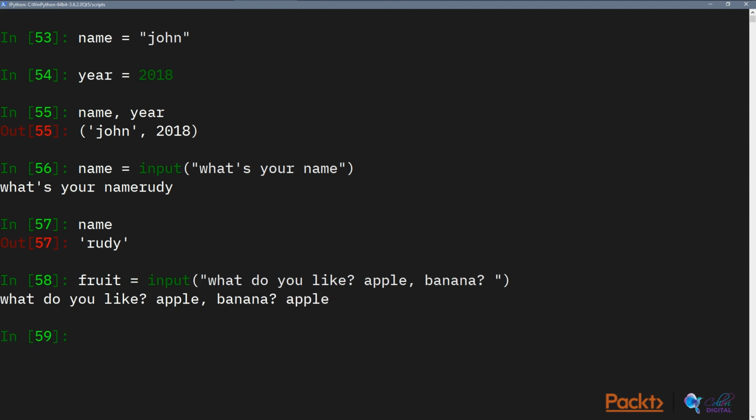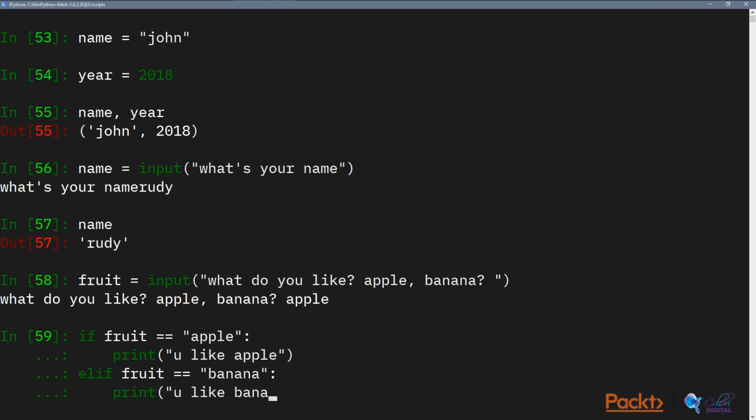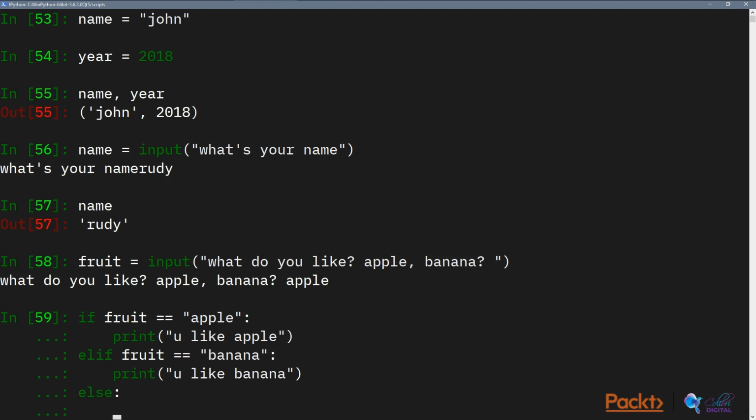What we can do is create an if then else statement to deal with different things. So we can say if fruit equals apple, print you like apple. Else if fruit equals banana, print you like banana, and then else. This is an interesting case because we have actually presented the user with two choices only. The user shouldn't type orange or kiwi or avocado, which is not even a fruit. We can use the else statement to catch this and tell the user, hey, you have inputted something we don't recognize. So we can say print not a fruit.